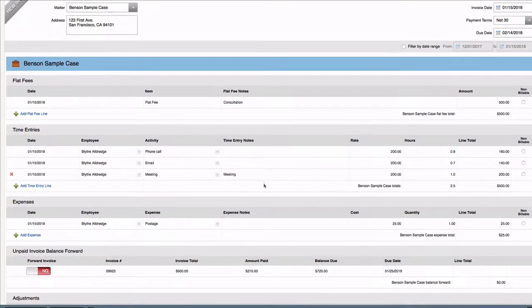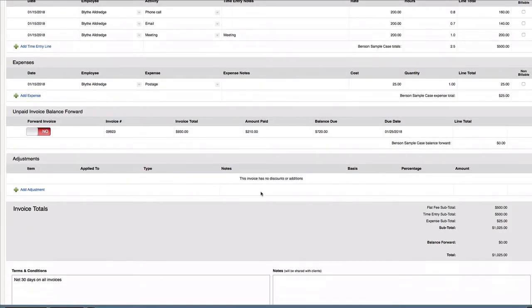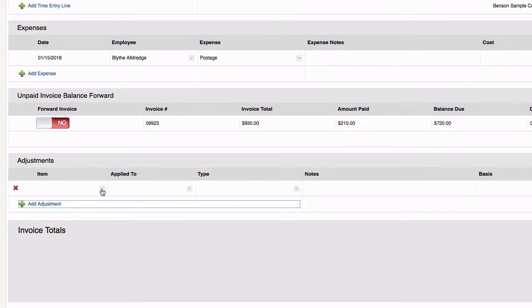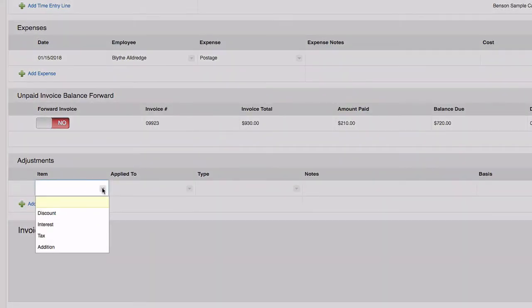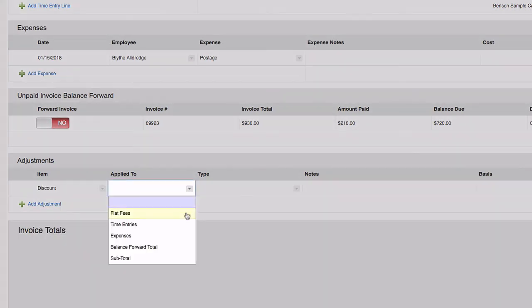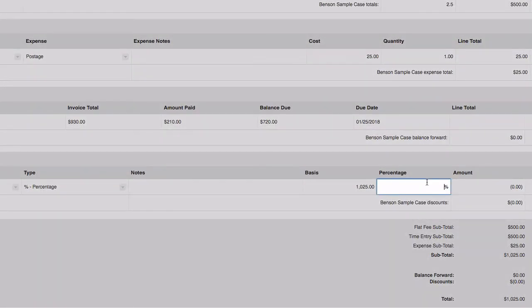As I scroll down, you'll notice there is an adjustment section where you can enter discounts, interest, tax, or an addition on your invoice. Let's say we wanted to give a discount for an early payment. First thing it would ask me is, what am I applying this to? I could choose the subtotal, or I could choose a certain section of the invoice. Is it a percentage off or a flat amount? I'll choose 5% discount for an early payment.